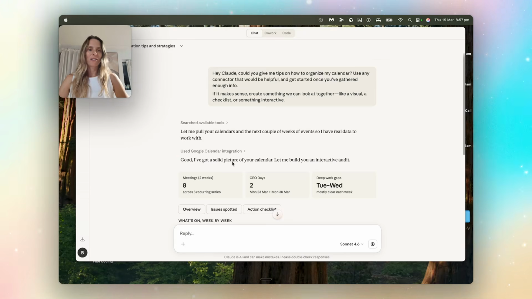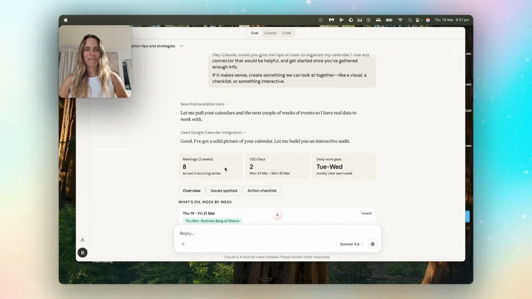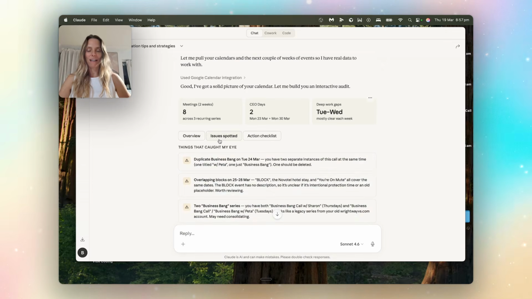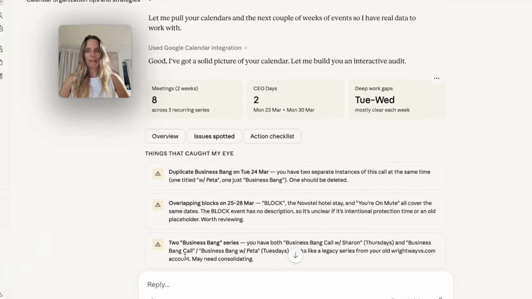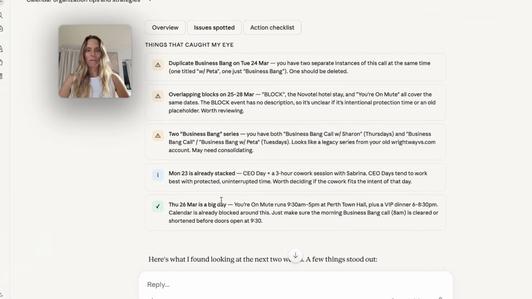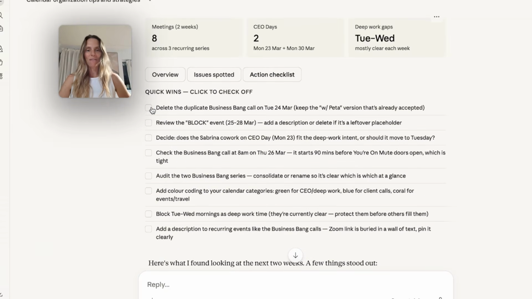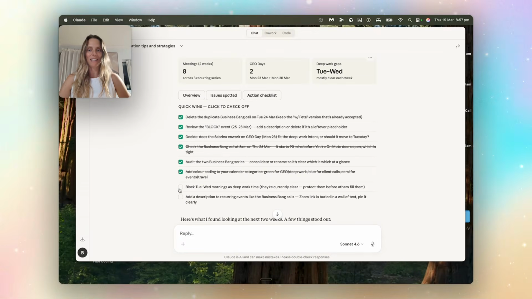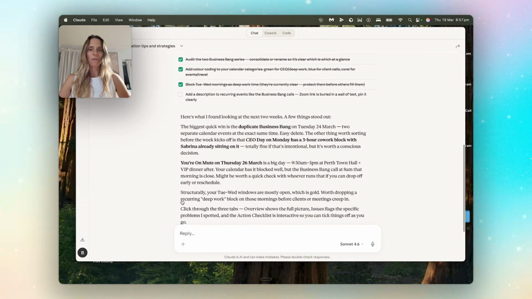All right, so Claude has made me this interactive tool to look at the data and give me an idea of how I can sort my life out. So overview here, and then if we hit issues spotted, it gives me all of these issues with my calendar. And then it also has given me this actionable checklist. So delete the duplicates. And this is really cool because look, I can tick all of these off. And it has also given me a rundown of the biggest issues in the next 2 weeks.